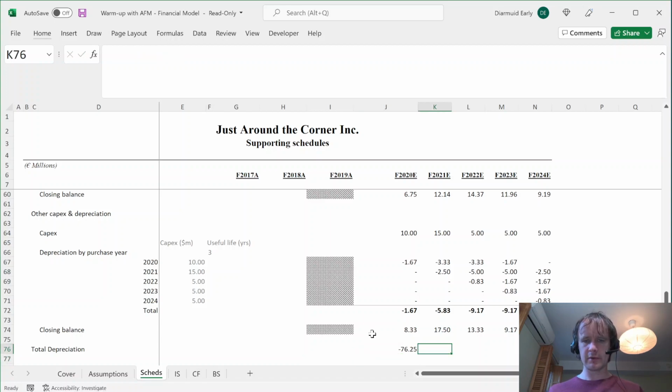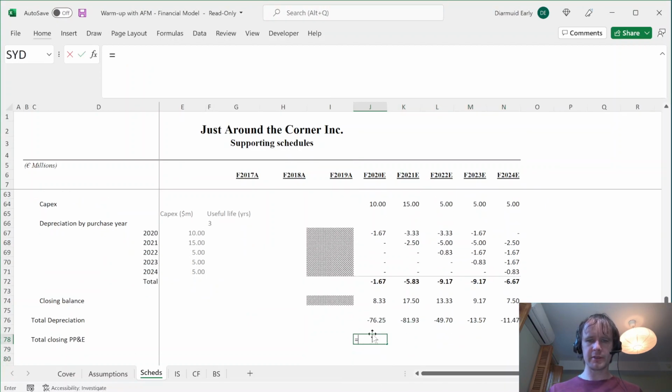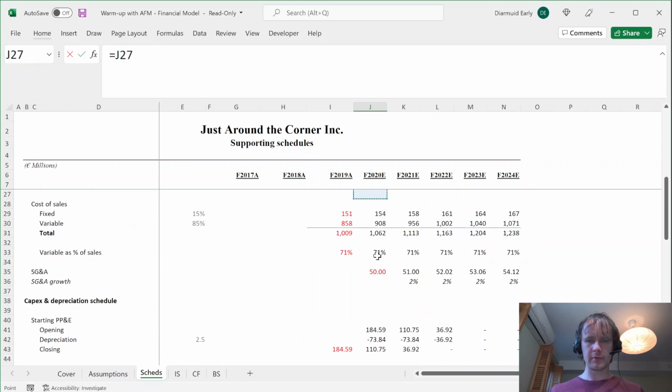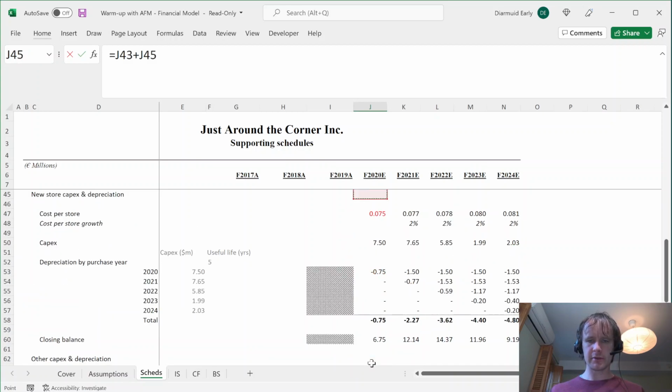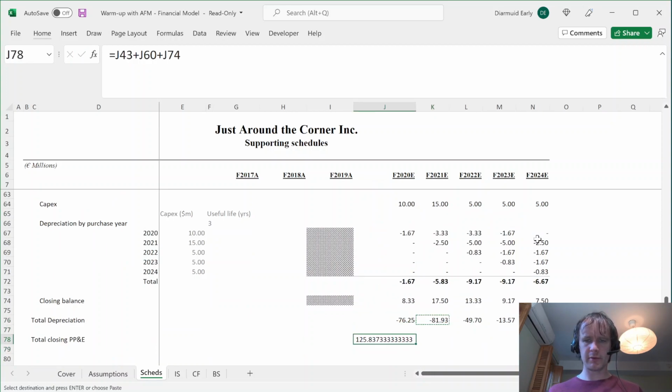Oops, sorry. I'm just going to Alt-ESW to put back the column width to where it was. That's my total depreciation and my closing PP&E. Let's go up again. It's the closing balance of the starting stuff, plus the closing balance of new stores, plus the closing balance of everything else. And again, with the weird format, I don't know why it's doing that.